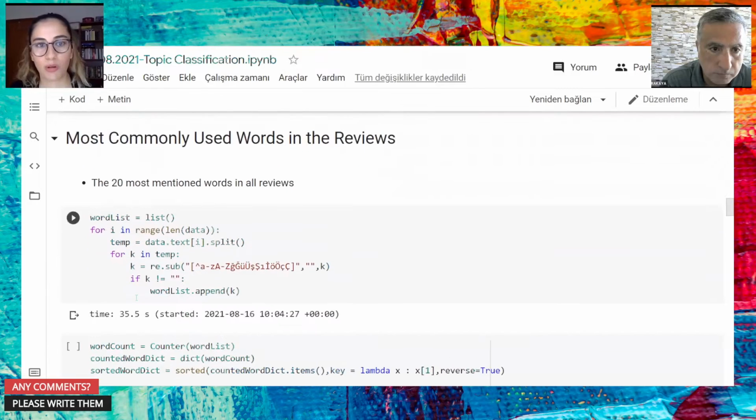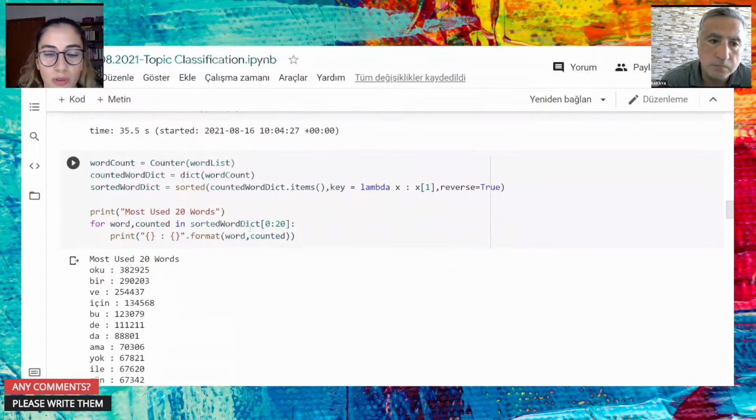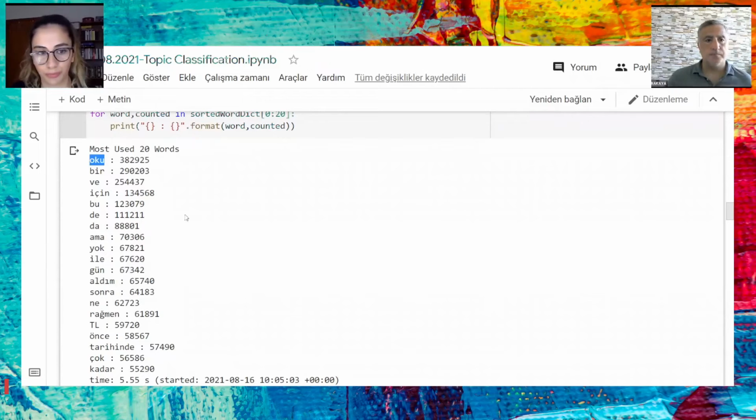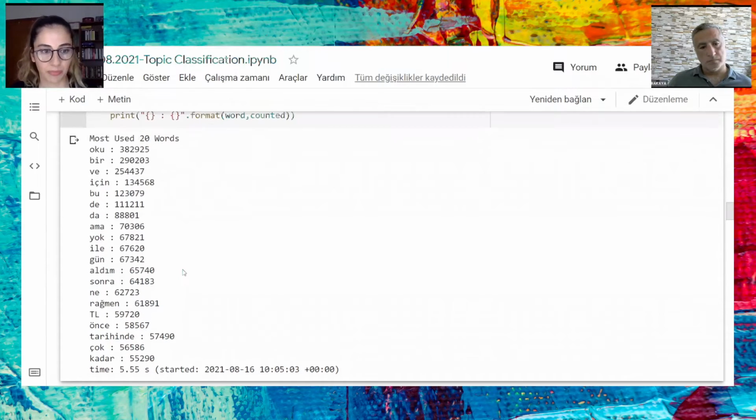So let's check the most commonly used words in the reviews, the 20 most mentioned words in all reviews. First of all, I'm going to show you this. I'm going to use Counter, by the way. As you can see, for all reviews, not category based right now, these are the 20 most used words. It starts with oku, and then bir, ve, için, bu, de, da, ama, yok. It goes like this, as you can see.